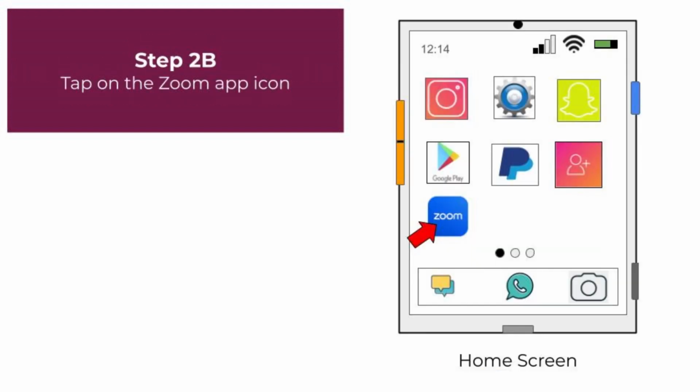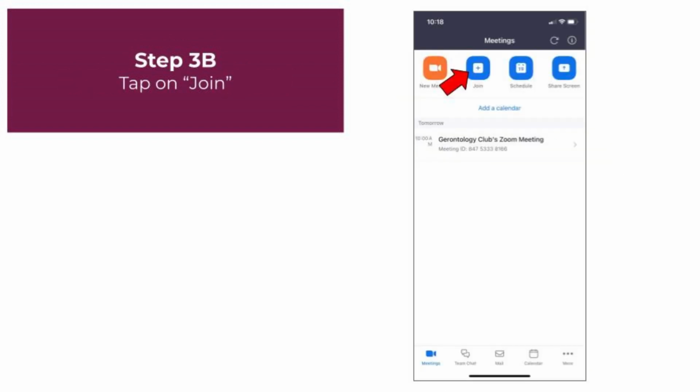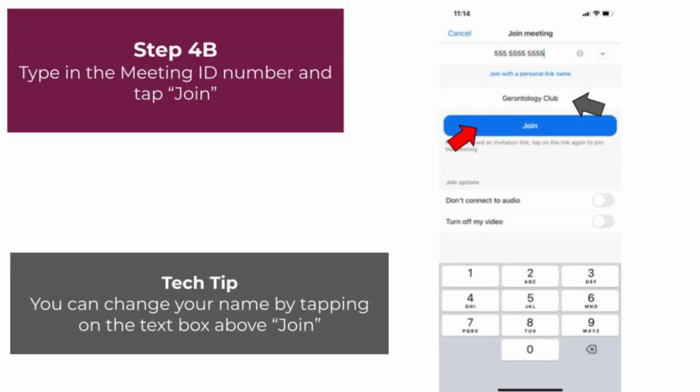Next, tap on the Zoom app icon on the home screen. Then, at the top of the screen, tap on Join. Next, type in the meeting ID number and tap on the Join button. You can also change the name by tapping on the text box above the word Join. If your meeting requires a passcode, you will type it in after tapping Join.